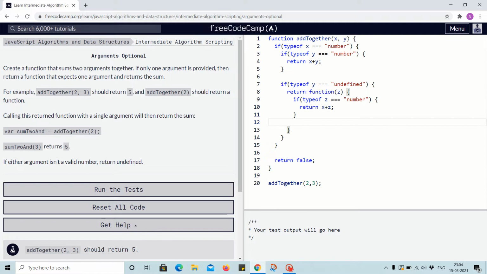Otherwise, if z is not a number, return undefined, and if x is not a number, then also return undefined.